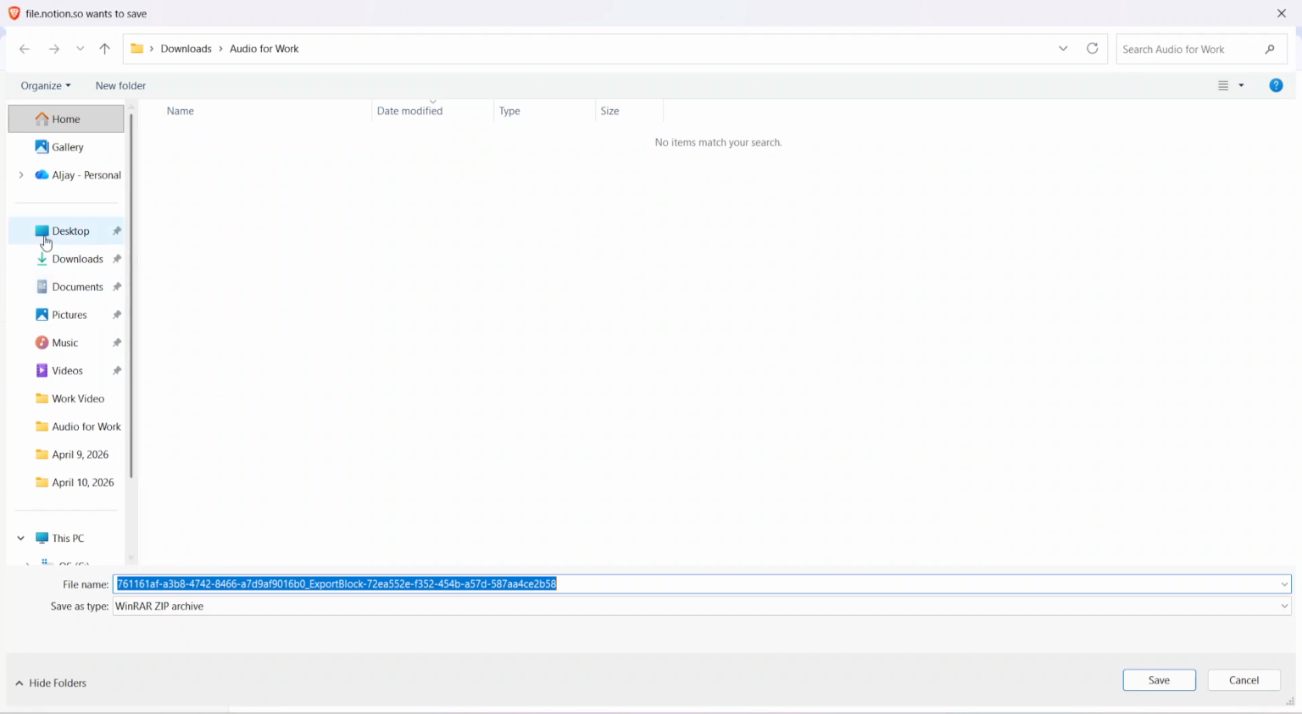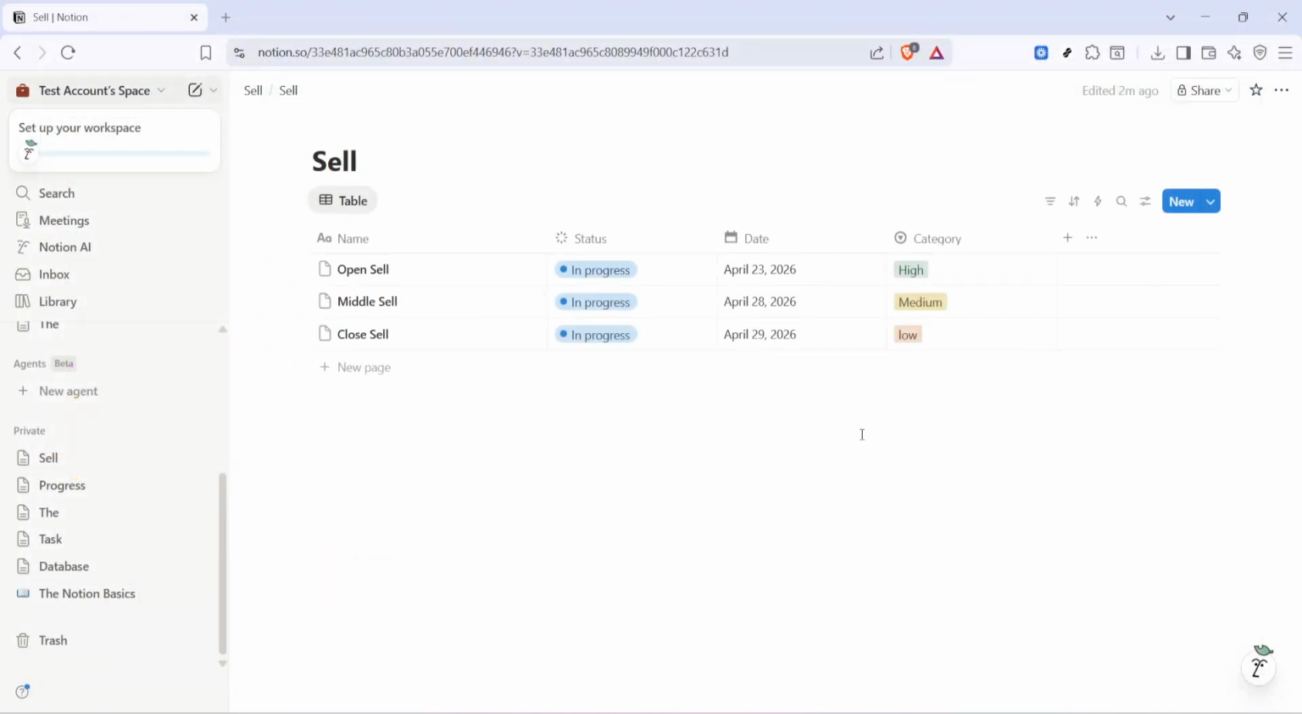Once the download finishes, open the PDF to make sure everything looks right. Check headings, spacing, images, and any database tables to confirm they appear as expected. If something looks off, maybe a toggle was closed or a database view wasn't the one you wanted, simply return to your Notion page, make the quick adjustment, and repeat the export. It only takes a moment and you'll get a crisp, final version you can trust.